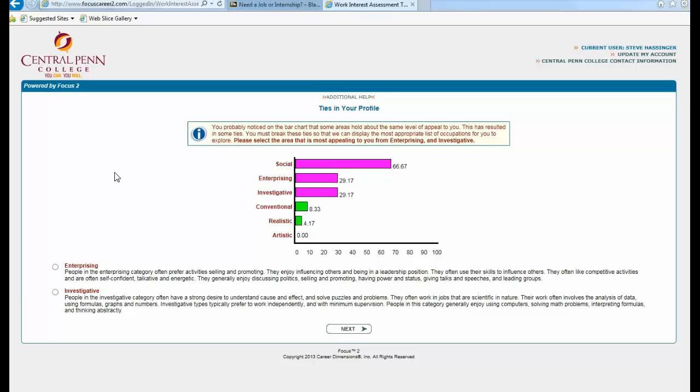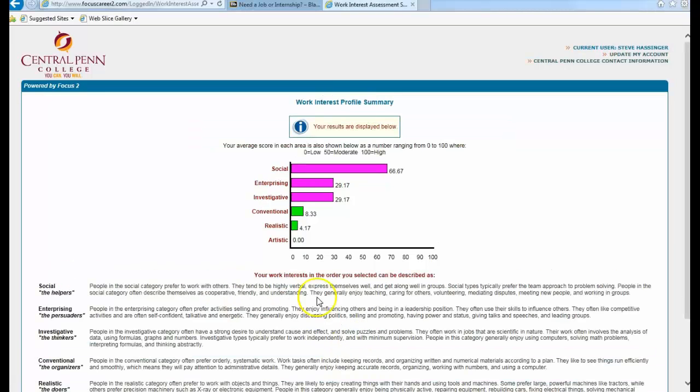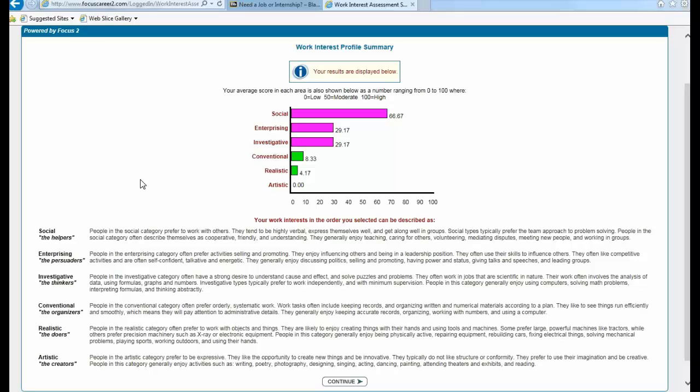In my case, you'll see that I have a tie score for my second and third highest scores, enterprising and investigative. So it's going to give me a description of enterprising and investigative, and it's going to ask me to choose which of those I think sounds more like me. And in this case, I've read the description before, and I would choose enterprising. And now when I continue, I can see my work interest profile summary.